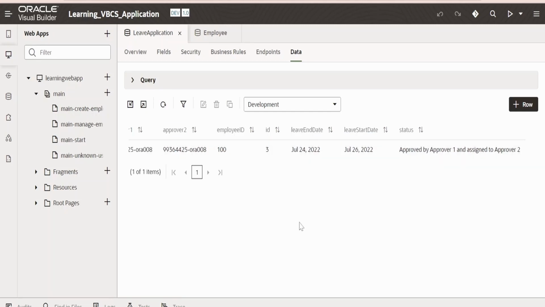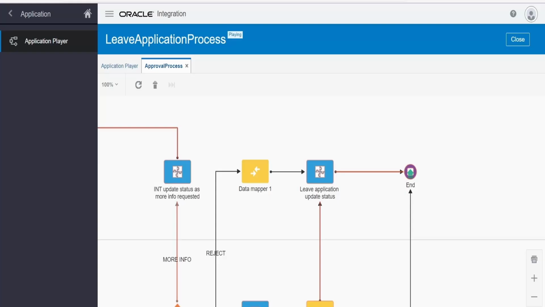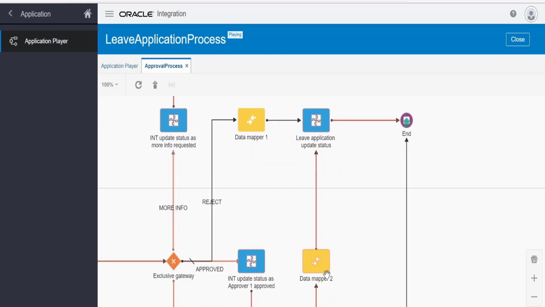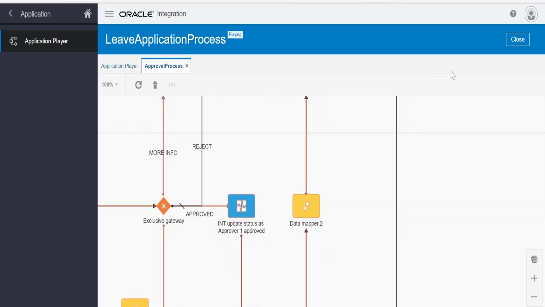Now if you see, it is still showing approved by approver 1 and assigned to approver 2. So there seems to be some issue with the mapping which I have created. This we need to fix. It's over here. Okay, so that we need to modify.